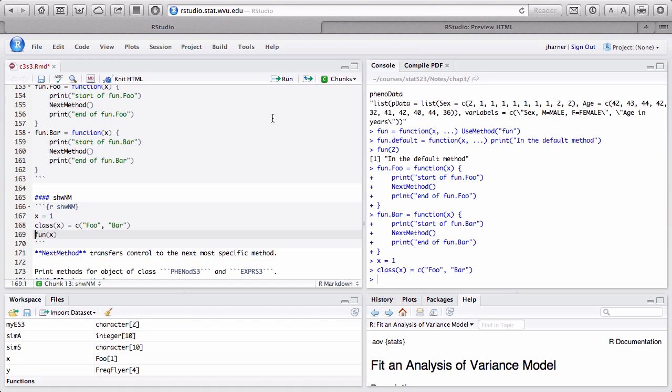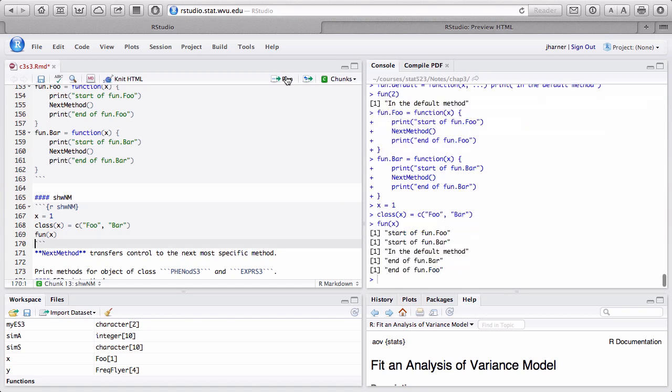And now I'm going to say fun of x. Why did that happen? Well, the key to why this happens is NextMethod. If I'm in foo, NextMethod goes to bar. It goes from the most specific to the least specific. So if I'm in foo, NextMethod jumps to bar. If I'm in bar and call NextMethod, where do you think it jumps to? To default, which is the most general.